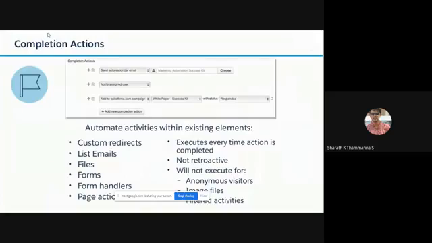As you can see in the example, the completion action is applied at the marketing asset level. What they are doing here is, initially, sending an autoresponder email. Once they have sent the autoresponder email, they are notifying the users. Finally, they are going to add the prospects to the Salesforce campaign.